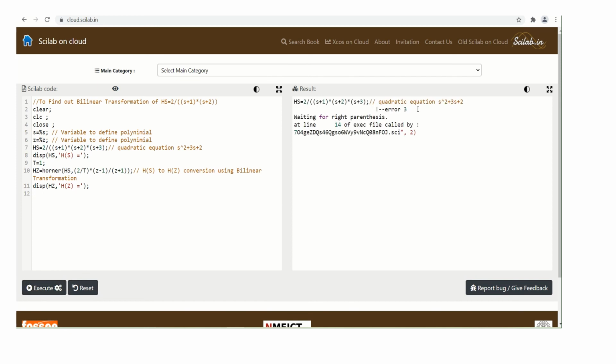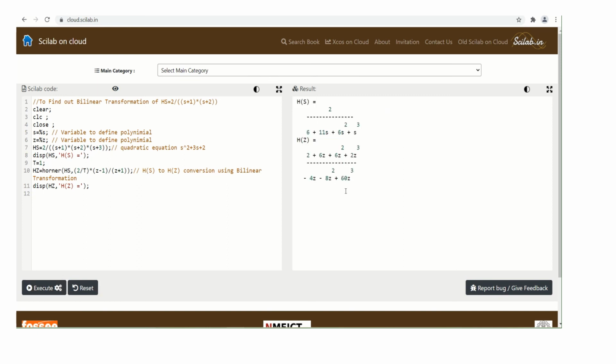So again there is an error in the quadratic equation s plus 1. Yes, the bracket is not complete, you have to complete this bracket. This should be a whole bracket. Now we will execute. Yes, see here, by making simple changes on your mobile phone or laptop, you can execute this program in a proper way. So that completes our experiment number 7. Now we will go for the next experiment.